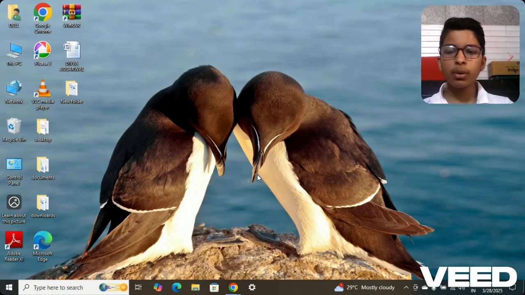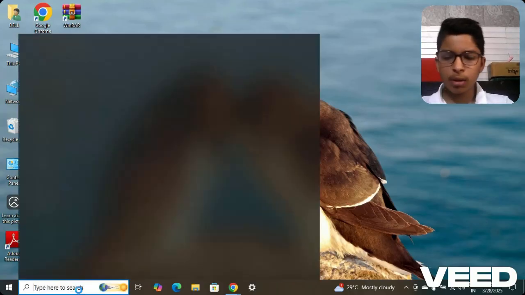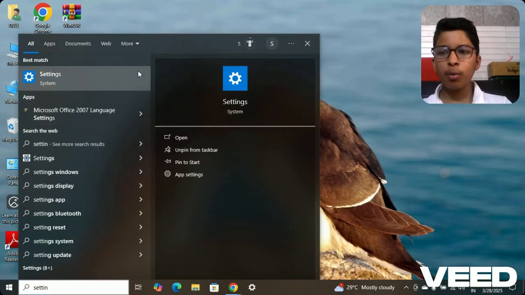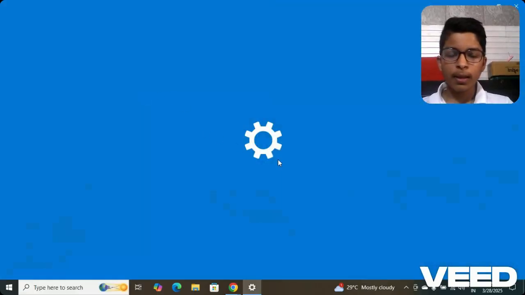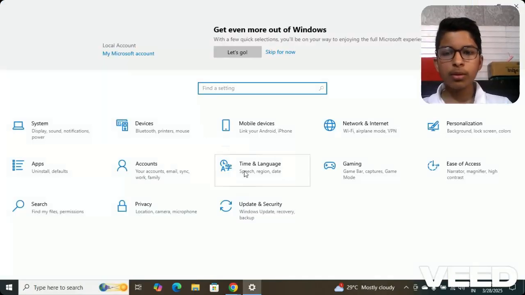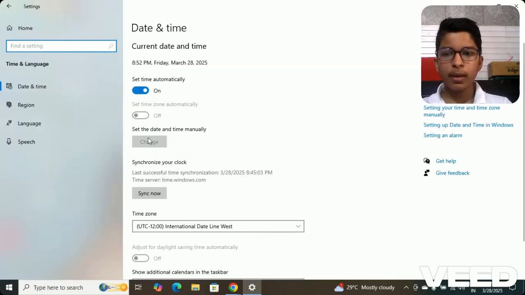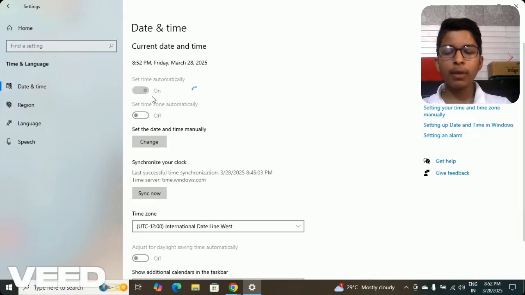The first thing you have to do is open the settings of your PC. So search for settings in the taskbar and open it up. As soon as settings open up, search for time and language and click on it. As soon as it opens, if the set time automatically option is off here, then please switch it on, and if it is on, then it's good enough.